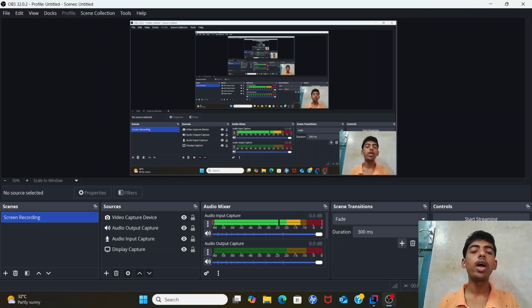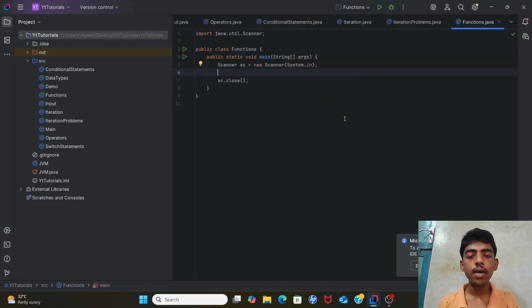So in this video, we are going to look at functions in Java. So let me open my IntelliJ IDEA. Okay, in the last lectures, we have seen everything we need to know about the iterative statements: for, while, do while, when to use which loop, how to print patterns in Java. Everything has been seen clearly. So now we're going to see functions.